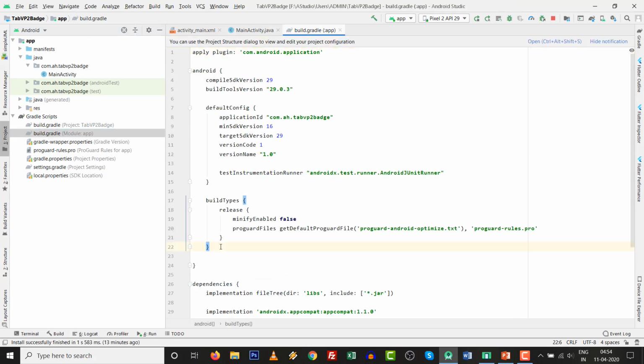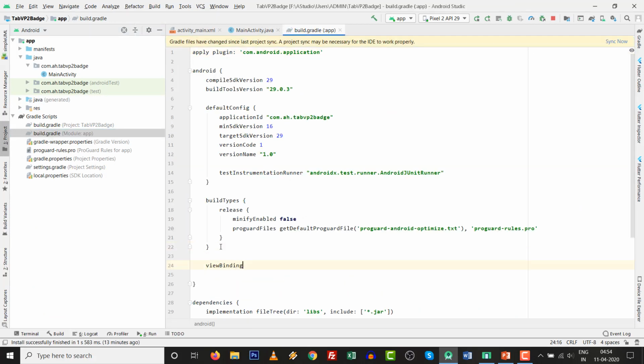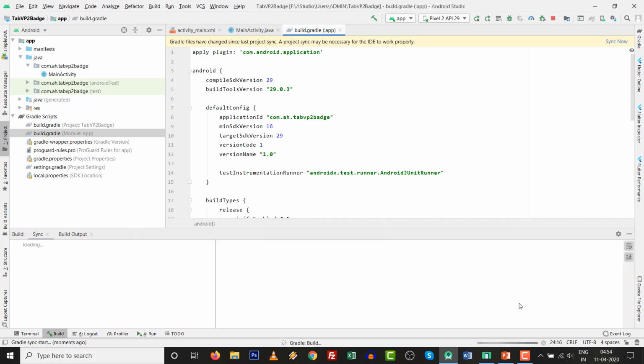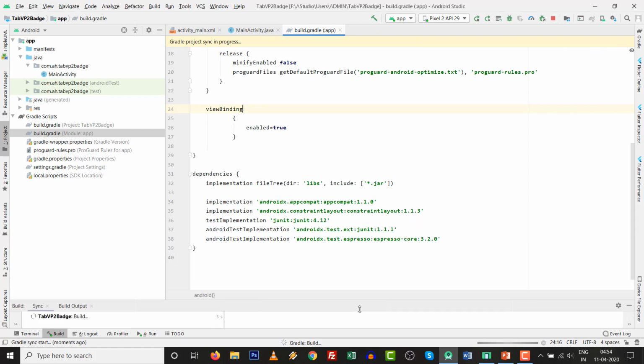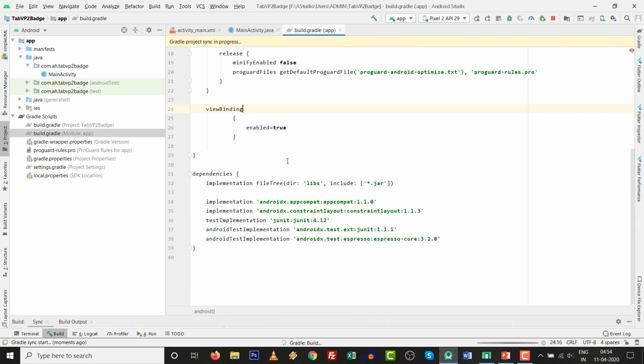It is not a dependency, so write viewBinding, then give the name enabled equals true. So it is a very easy thing. You can sync now. Make sure your internet connection is on. So after the syncing process, all the facilities of view binding are available with our Android project.